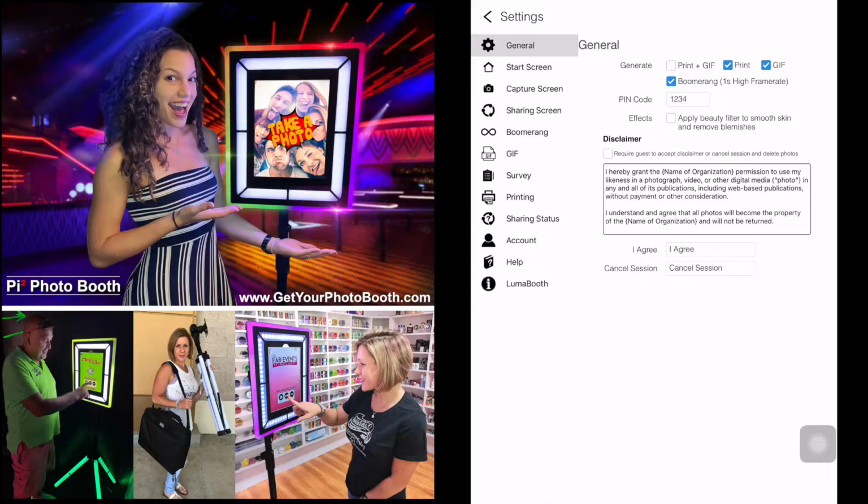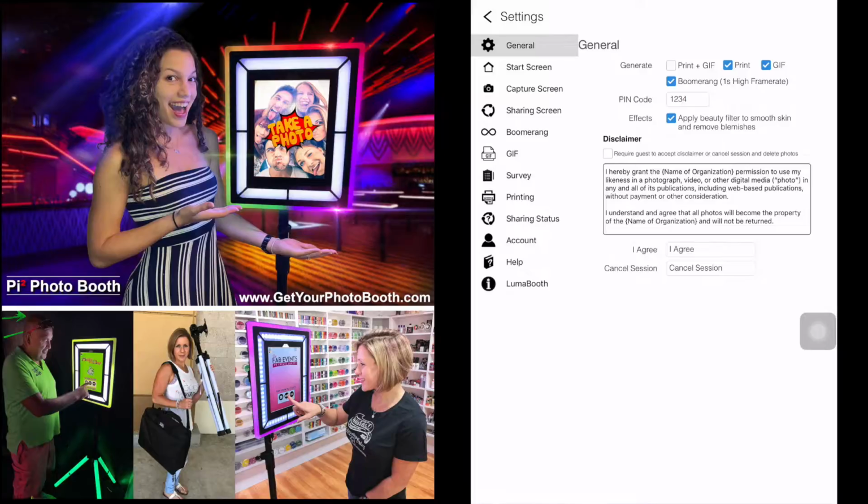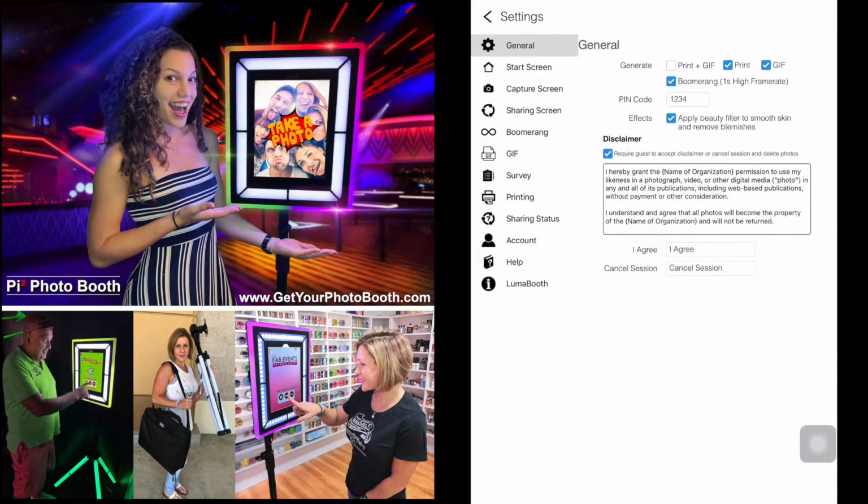That pin code that we just did on the other screen, that's right here. You can apply a beauty filter, so that'll soften up the look of the image. Down here's the disclaimer. So if you're doing a corporate gig or something where you want people to give you permission to use their photos for marketing, advertising, things like that, this is where you'll fill that out. They even give you kind of a template where you can just fill in your own information. Once that's checked on, they'll have to agree to it before it takes their photos.